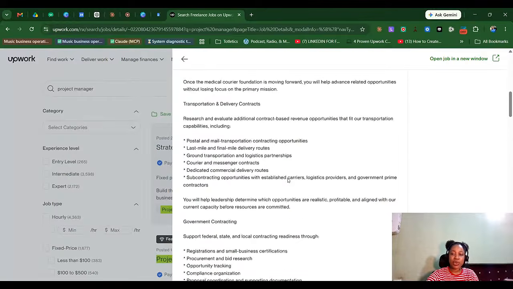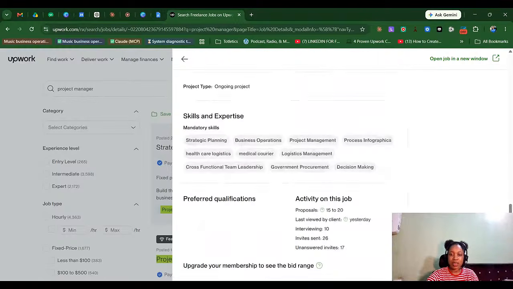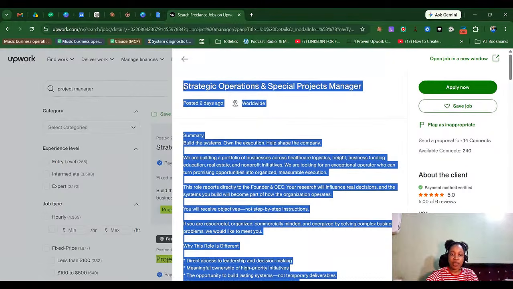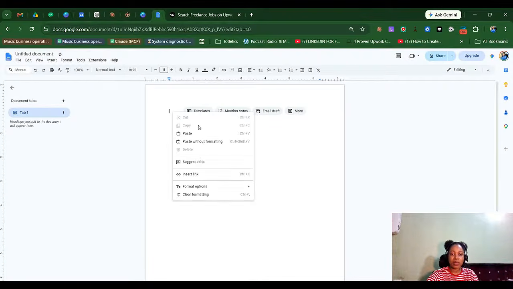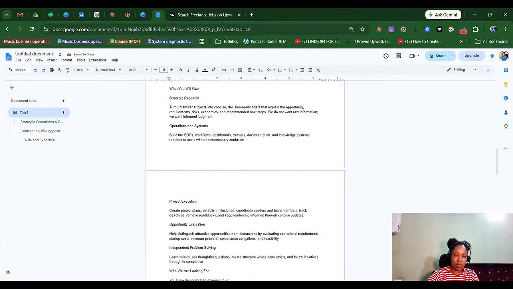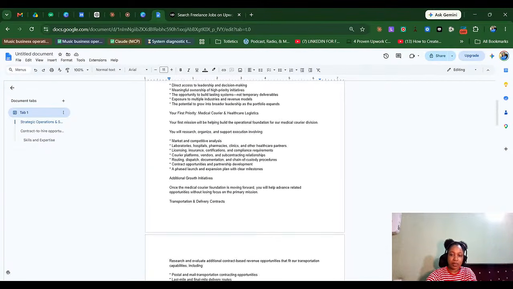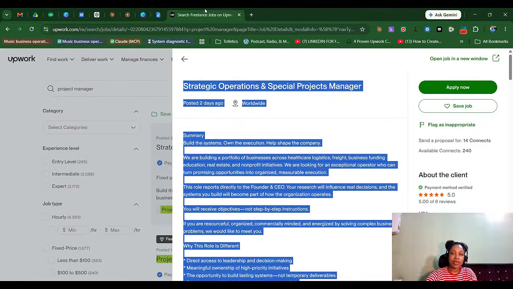So now I'm going to copy all these things. I'm going to copy from here. You see these skills and expertise. I'm going to copy from here up to here, and then go to my documents and paste. This is the first job. Yeah. So this is the first one. Let's go and search for more.